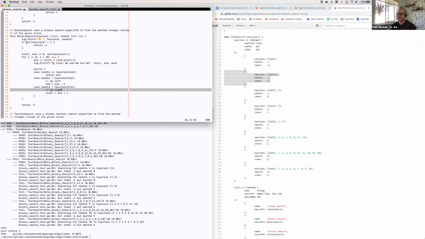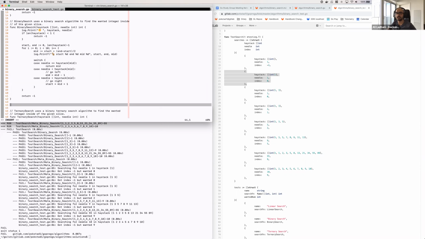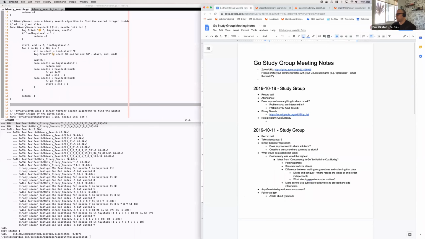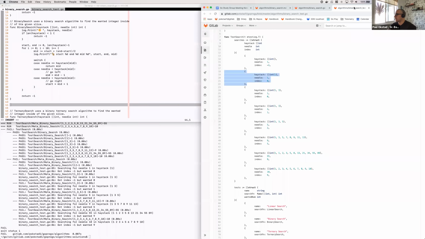Any thoughts? I haven't actually looked at recursion in Go. Does Go have tail recursion, like tail call optimization? I don't know how it's done, actually. I don't know. I'll have to look that up. Let's put a follow up here. So we'll look that up when we get back to it.